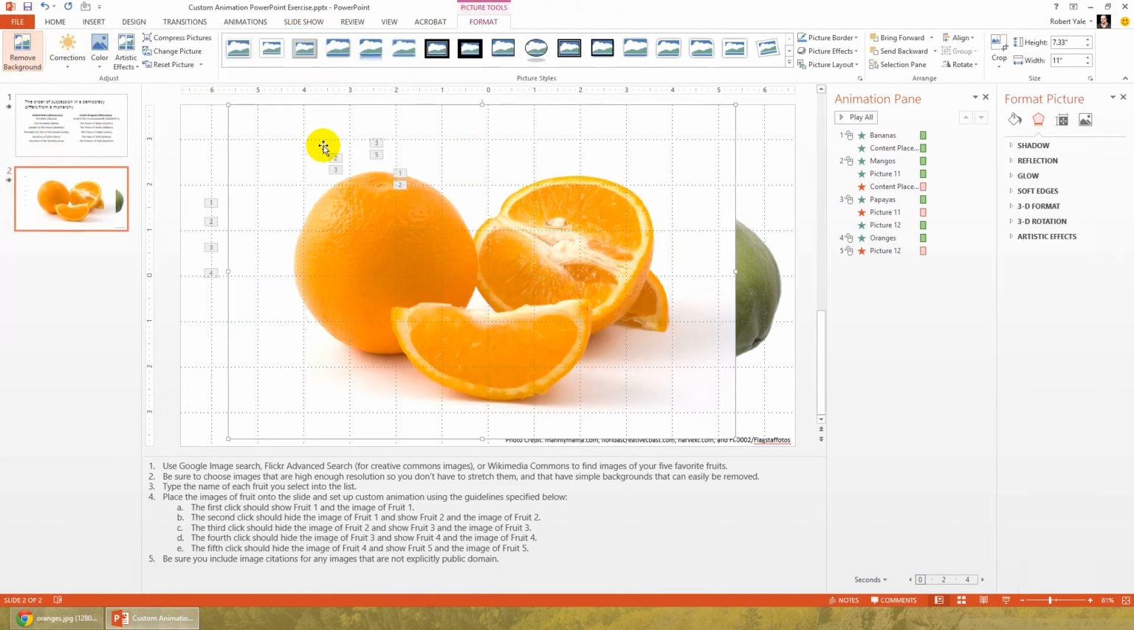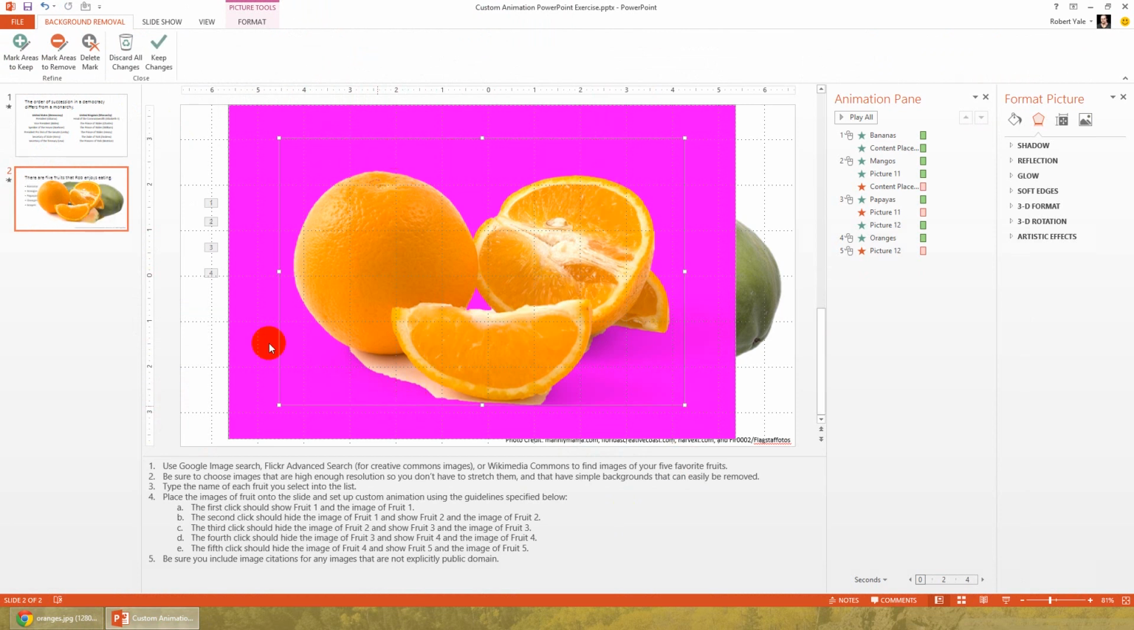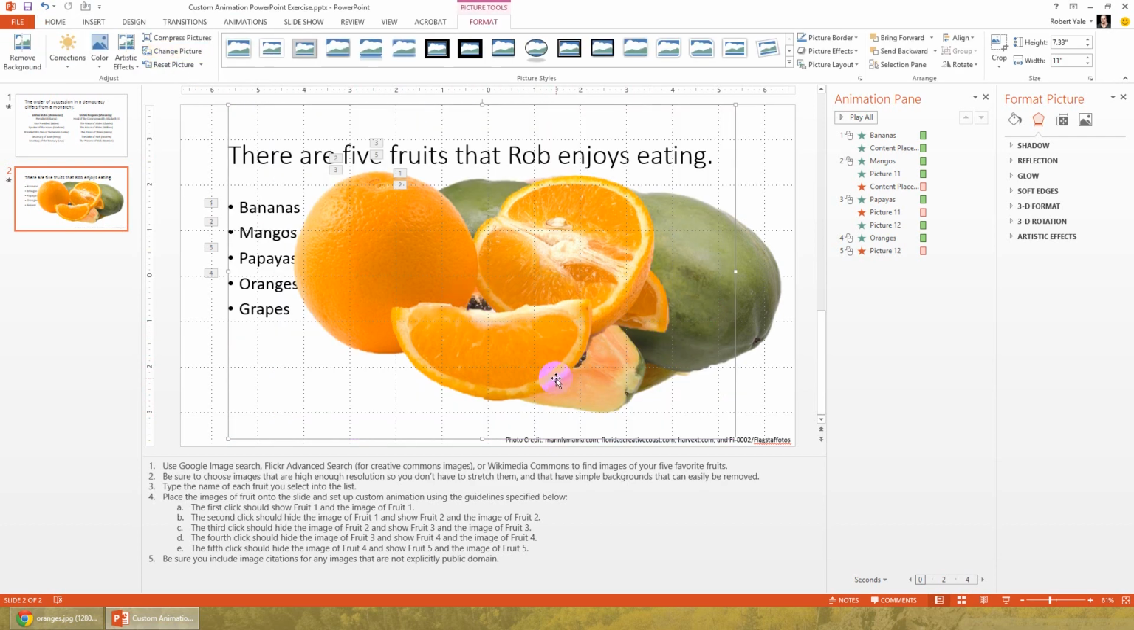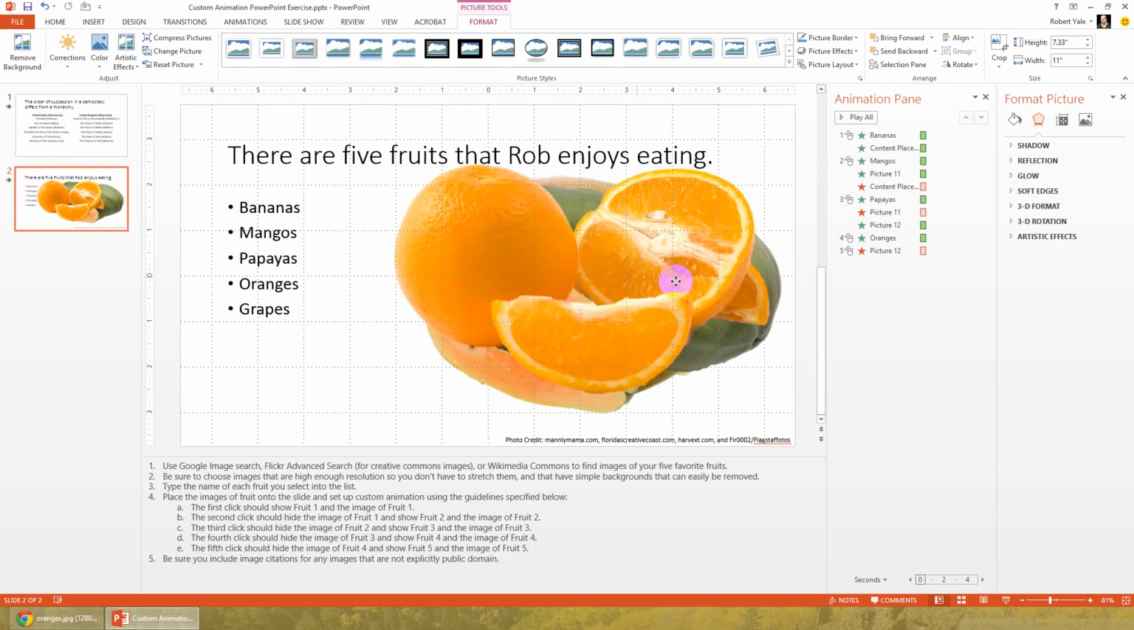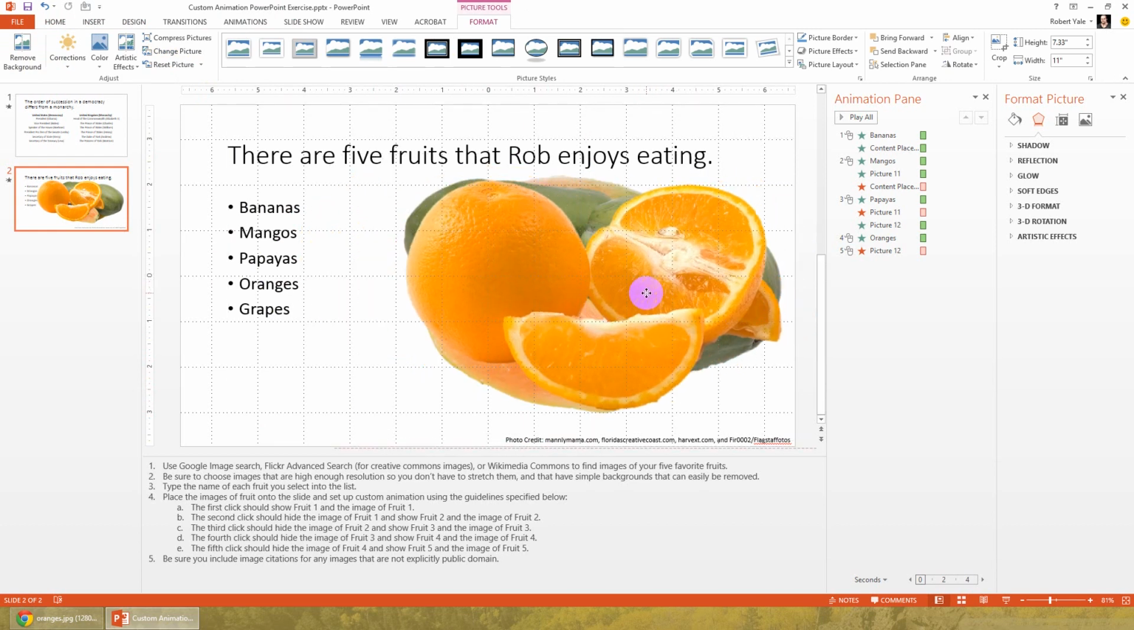And again, we're going to remove the background. We'll use the mark areas to remove, to get rid of all of these little extras around the outside of our orange, shadows and things. All right, it's looking pretty good. Perfect. Okay, so we're going to keep those changes. Got our nice oranges. Move that in. That's about the right size.